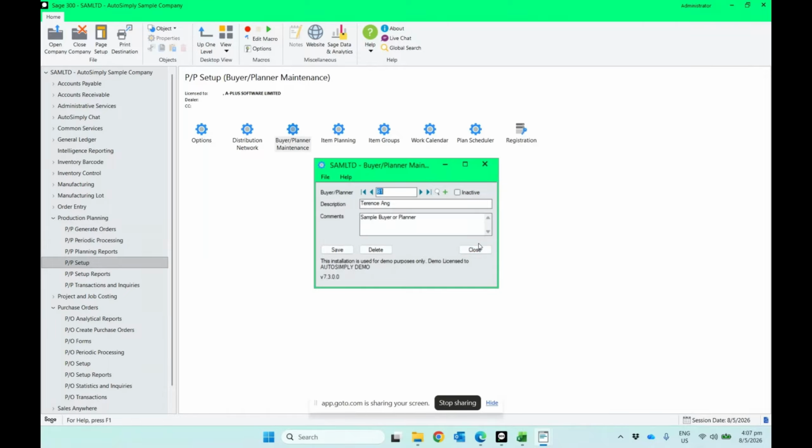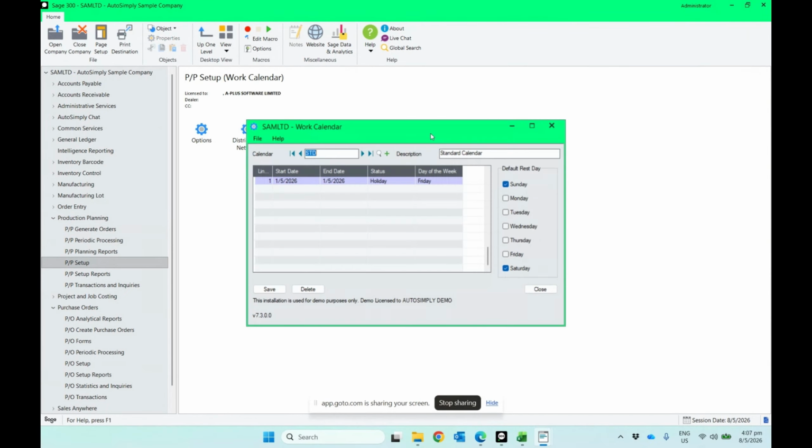And then the work calendar here allows us to create a calendar to determine which day of the week is a working day and which days specifically are holidays or work days. So this is only used for lead time calculation. So if you use a calendar, the system will treat a 10-day lead time as pretty much 2 weeks because Saturday and Sunday would be rest days, for example. So you can set this up accordingly.